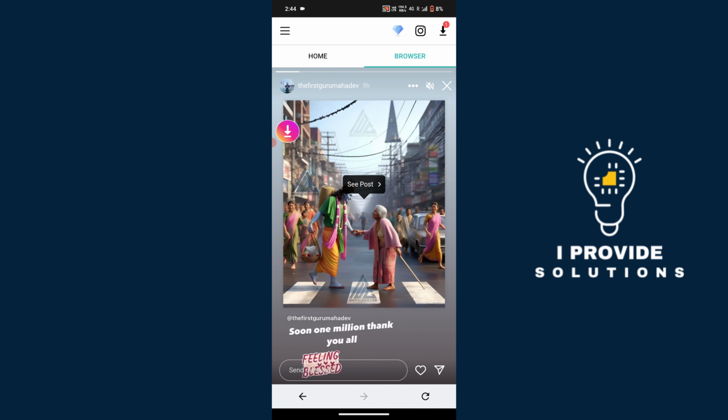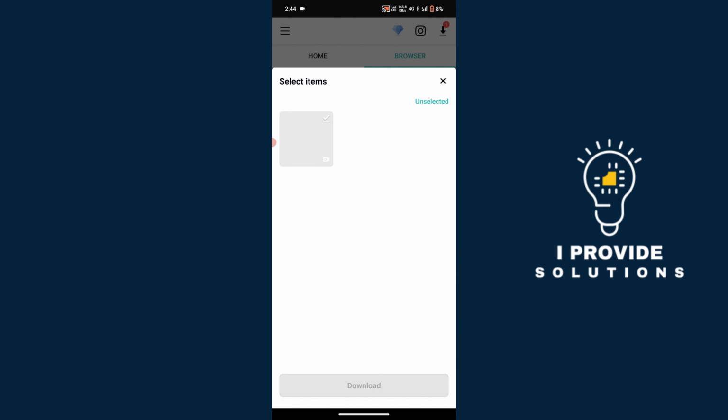Here we have a symbol of download. Just click on that. Click on select. Here you will get the download option.